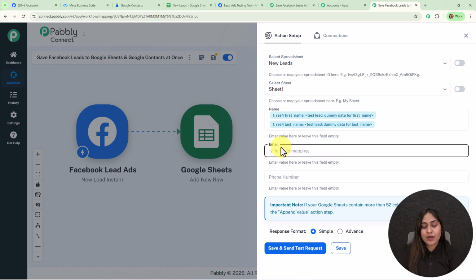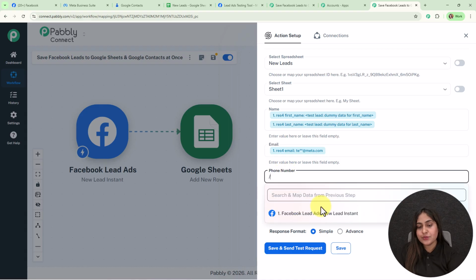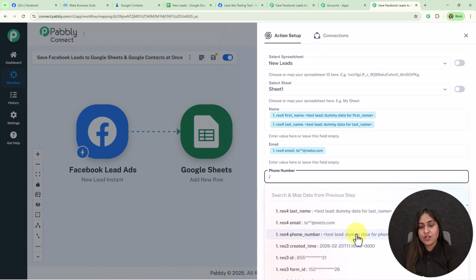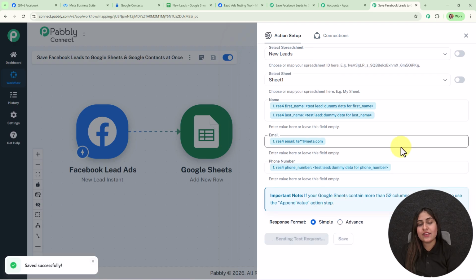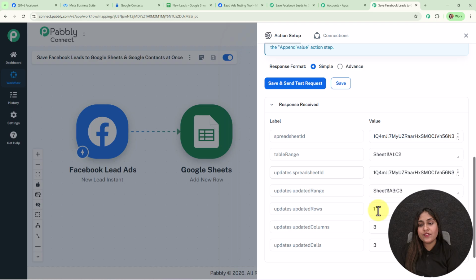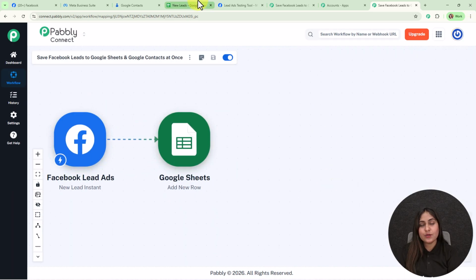Alright, for now we're going to add the dummy details. Here we're going to map the email address, and then here we're going to map the phone number data. So this is the phone number data, and after adding the details, we're going to click on the save and send test request. You can see we have received a successful response. That means we have successfully added the new detail in our Google Sheets.